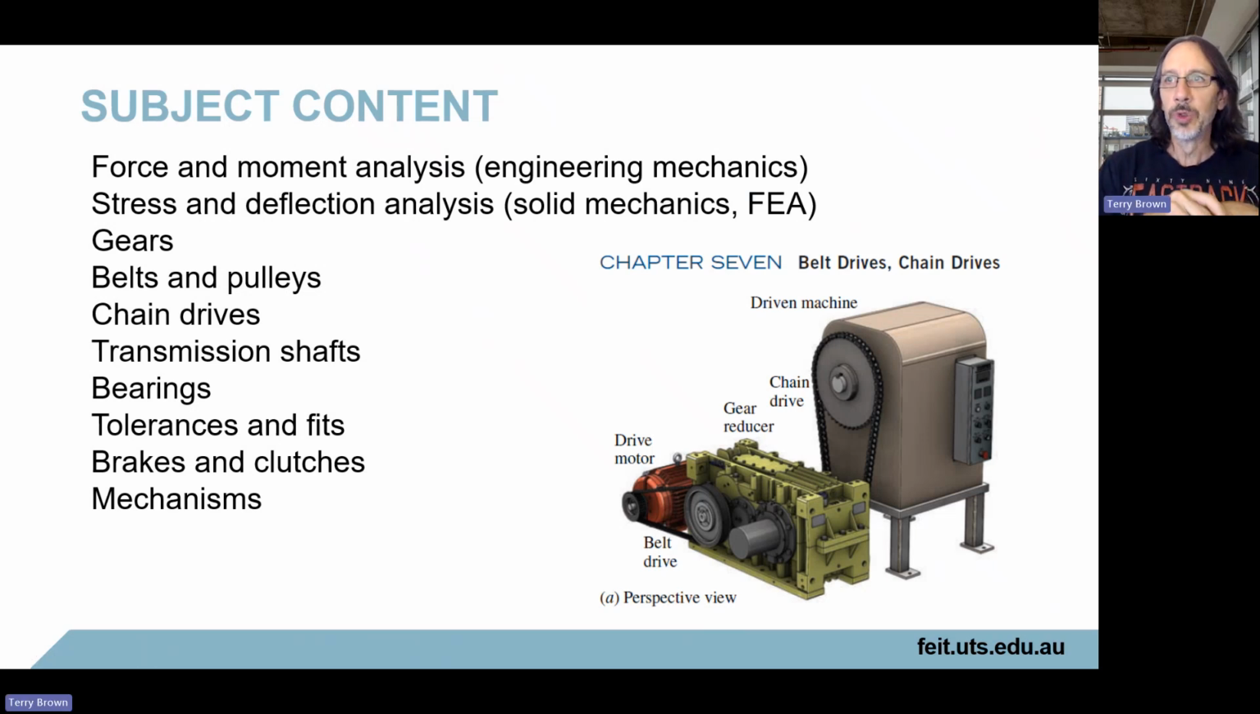So, subject content. This subject builds on what you would have studied before in Applied Mechanics and Design A, so your engineering mechanics and your solid mechanics. So the understanding of forces and moments, both external and internal, and then making use of that to determine stresses and deflections in structural components or machine components. We're going to make use of that, and we're going to look in more detail at machine elements like gears, belts and pulleys, chain drives, transmission shafts, bearings, tolerances and fits, brakes and clutches, and some mechanisms.